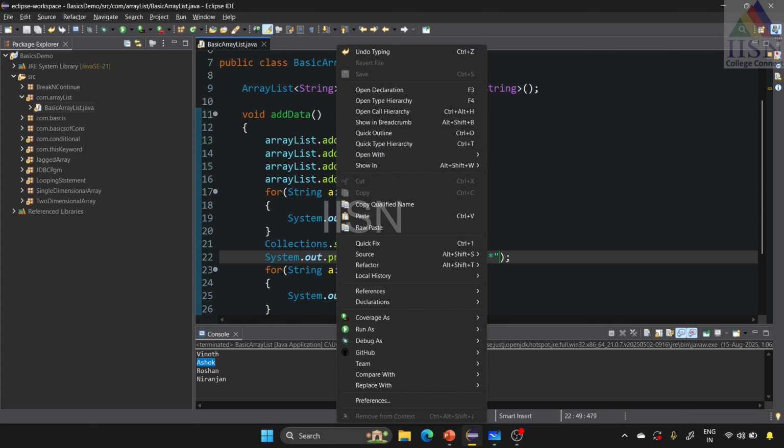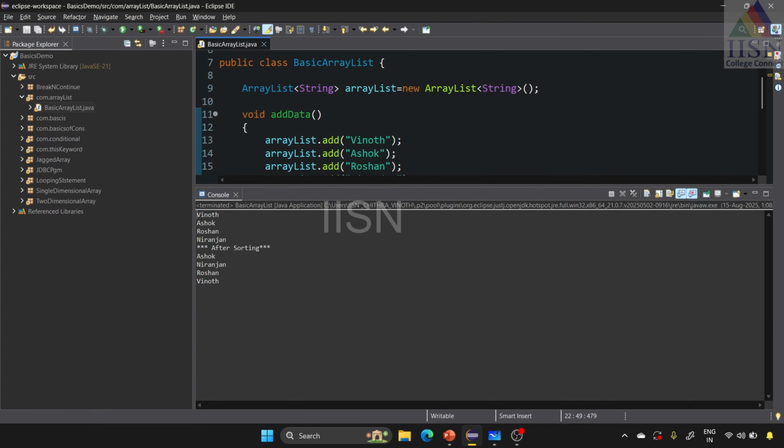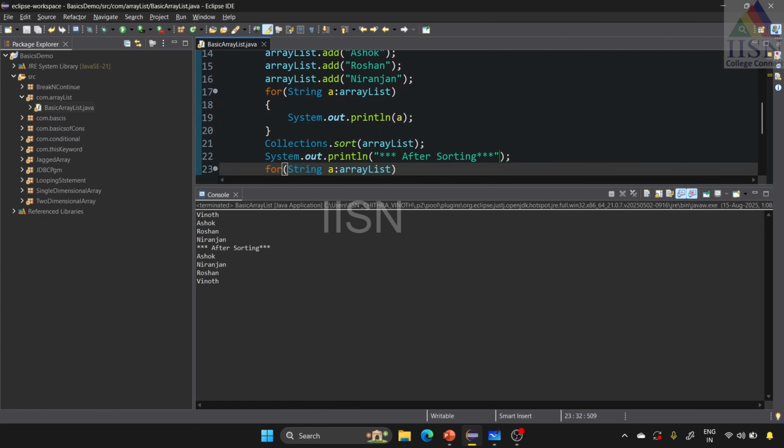Okay, so now I'm going to run this code. Now you see, after the sorting, initially the array list stores the data in insertion order. But we want the data we have in the array list sorted, so we need to perform the sorting operation. What we did is use Collections.sort. Inside this we pass the array list.